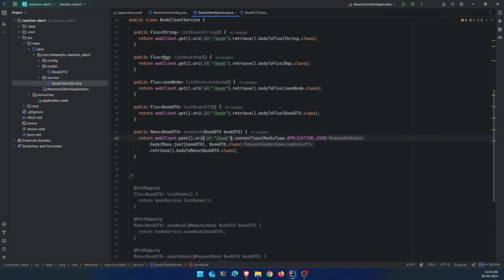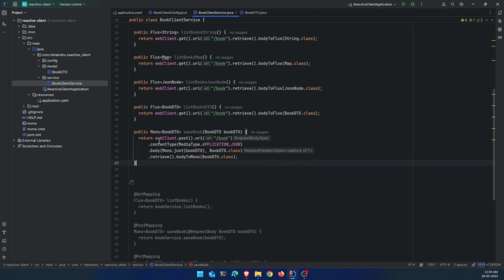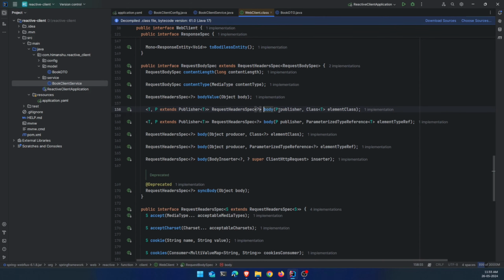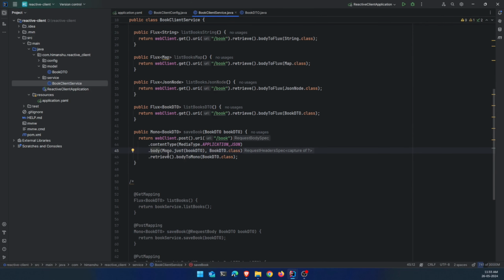Alright, so let me break it down like this. Here what we are doing is we are making a POST call on the book endpoint, specifying the media type as application JSON. In the body we are passing the book DTO, and the important thing here is you need to make sure you are wrapping it as a Mono. If I open this body method, it is looking for a publisher, so you need to specify that.